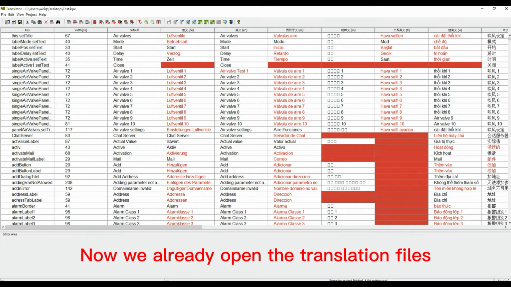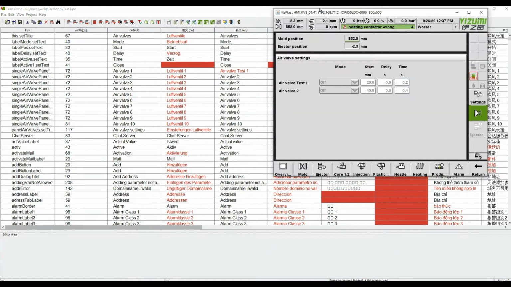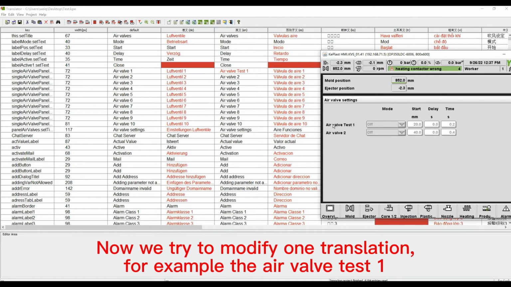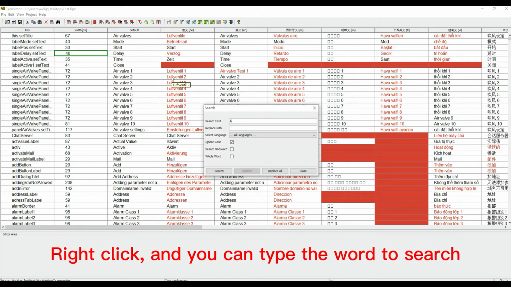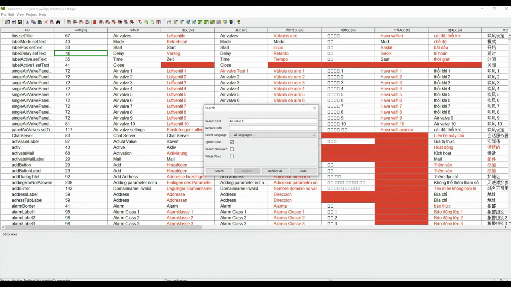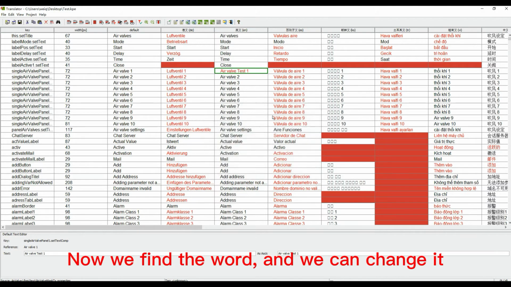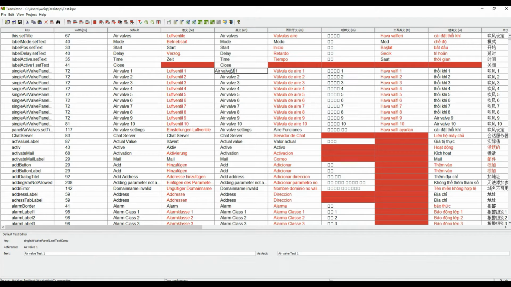Now we already opened the translation files. Now we try to modify one translation. For example, the LVAV test 1. Right click and you can type the word to search. Now we find the word and we can change it.